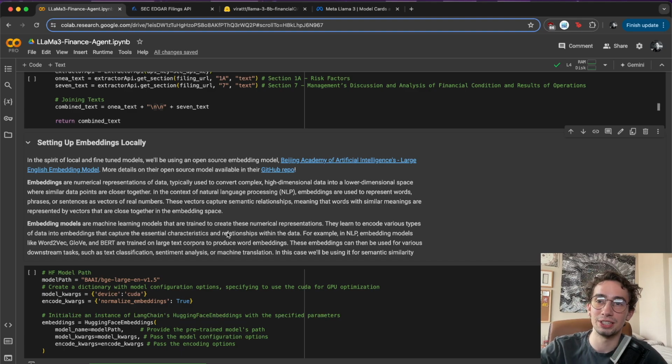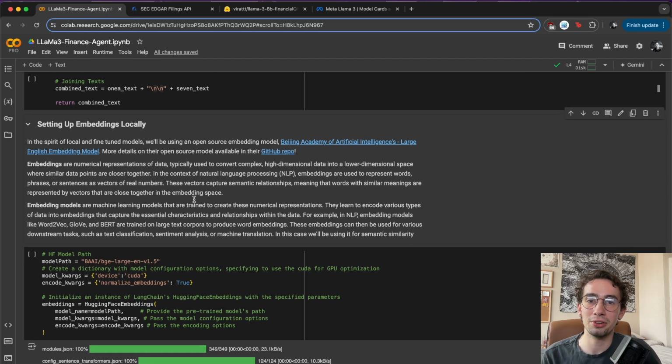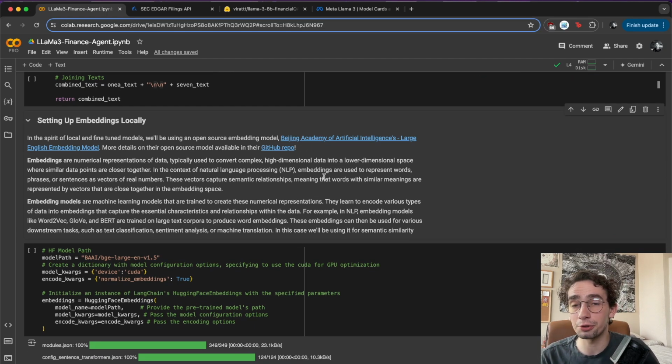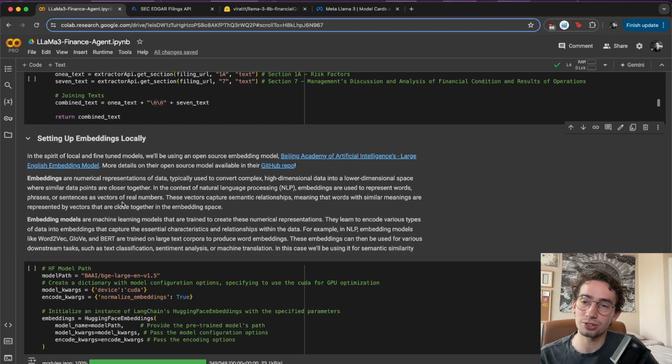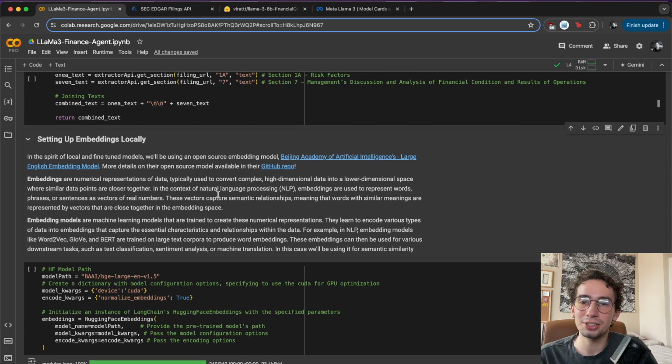And to do that, we're going to need to use some very fancy things called embeddings. And so we're also going to use a local embeddings model, the Beijing Academy of Artificial Intelligence's Large English Embedding Model, version 1.5. But quick overview on what embeddings are. They're pretty much just numerical representations of data, typically used to convert complex high-dimensional data into lower-dimensional space. Sounds very complicated. Essentially what it does is it's going to take a word and turn it into just sort of a vector or just a bunch of numbers.